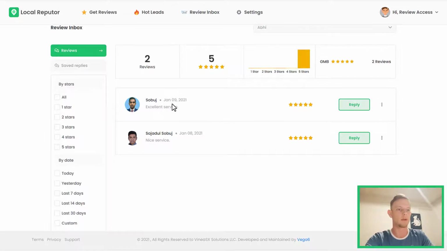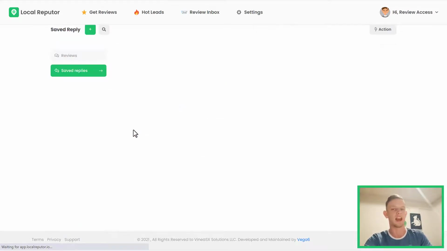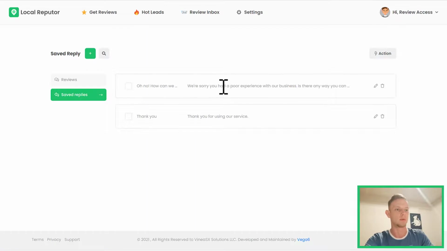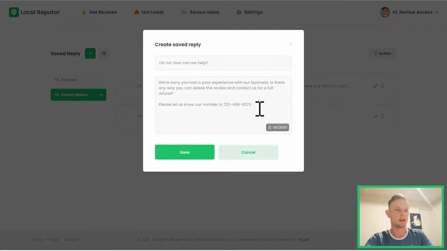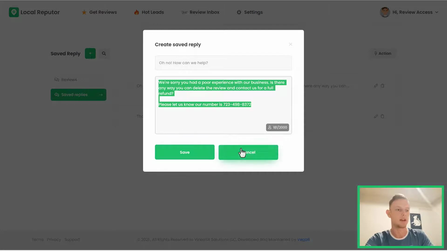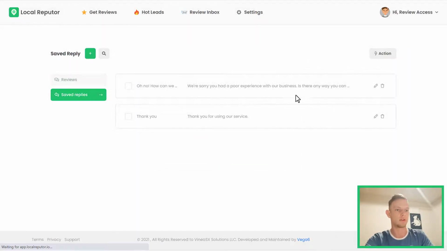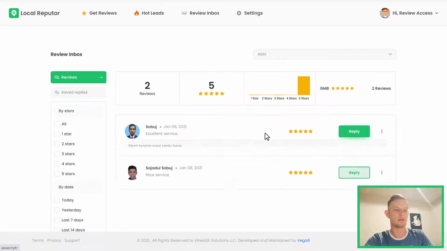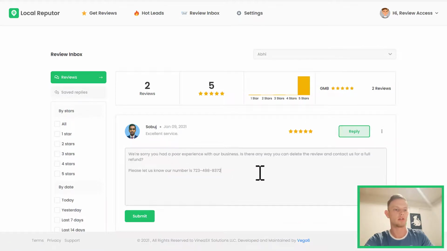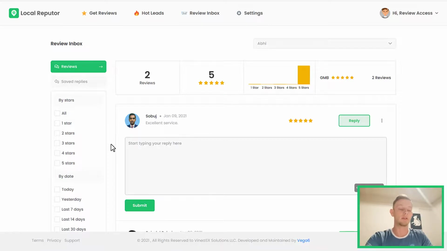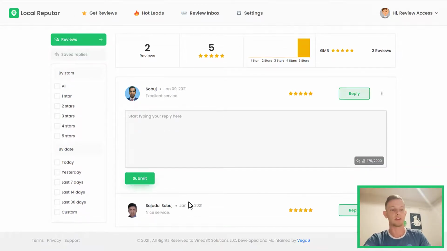So if you have a good review, you can reply. If you have a bad review, you can reply. Inside this software, there's also canned responses. So there's one for a bad review. If you don't know what to say, there's a response right here. You can simply copy this and go back to reviews. And then if you have a bad review, you can simply just use a canned response if you don't know what to say. And if your client gets good reviews, you have canned responses for that too.